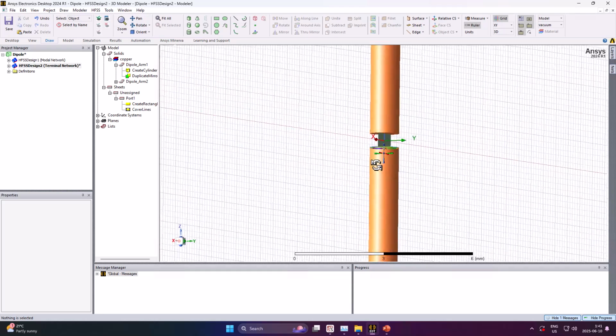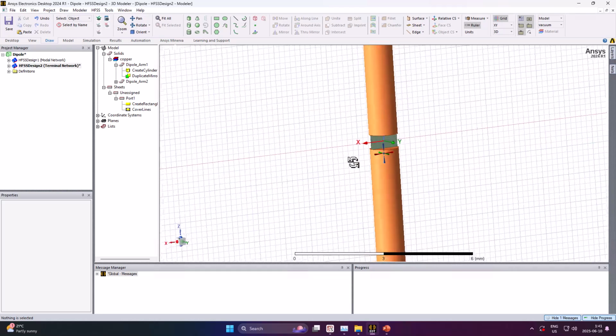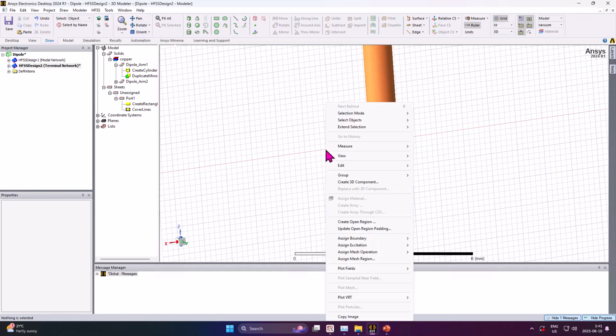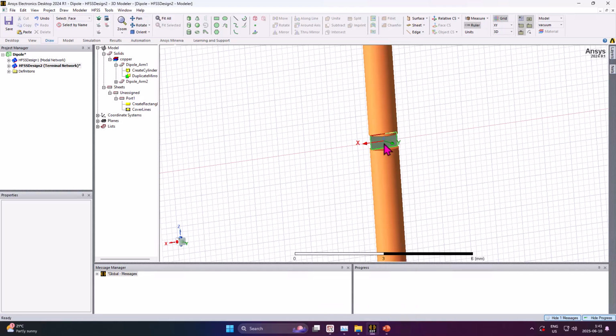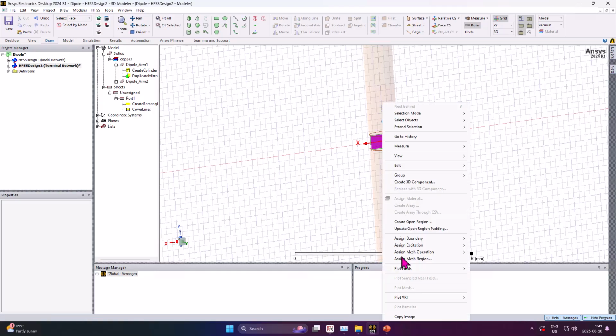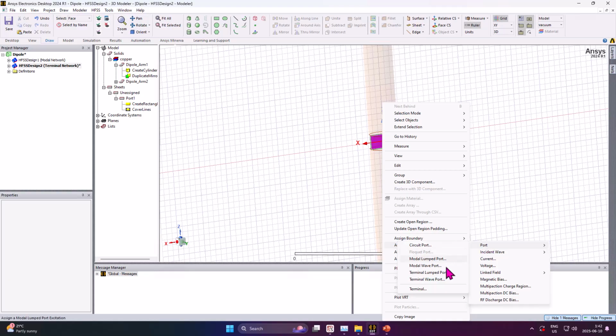So what I'm doing, I'm selecting the face mode. So right click and selection mode. I'm gonna go over the face and select this one, and right click on that. Assign the excitation port. Again, you can see that we don't have the lumped port or the wave port.